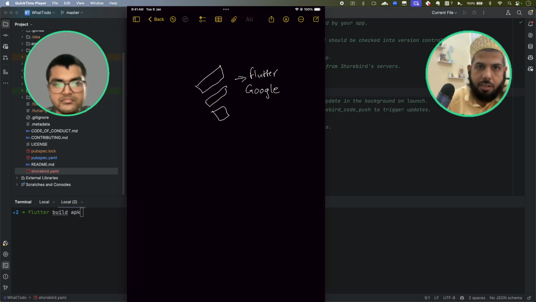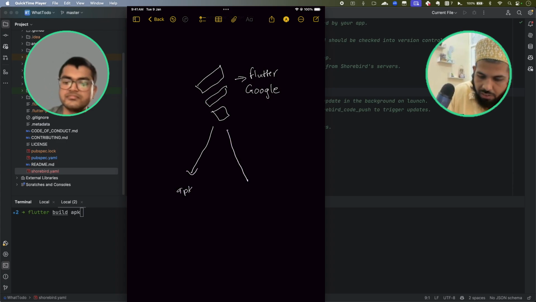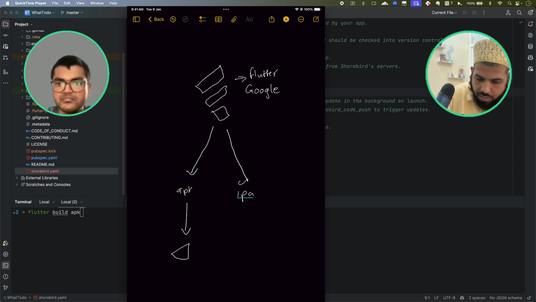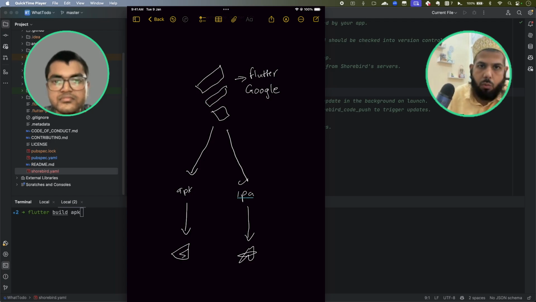So this is the main Flutter framework coming from Google. And when we do a build, we use this framework to build our Android APK, and we use this to build our IPA for iOS, right? So you build this, and then you upload this artifact to the Play Store, and then you upload this artifact to the App Store, right? So that is how it works.